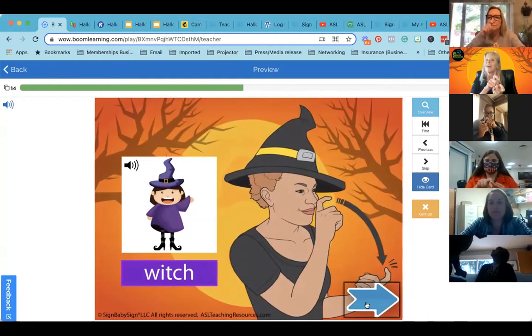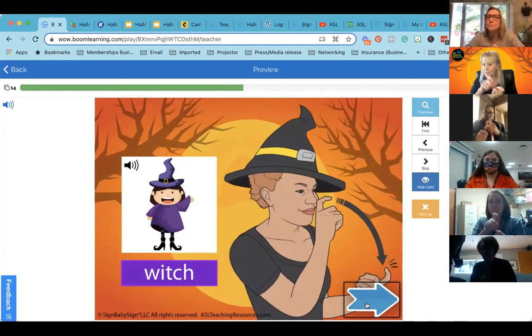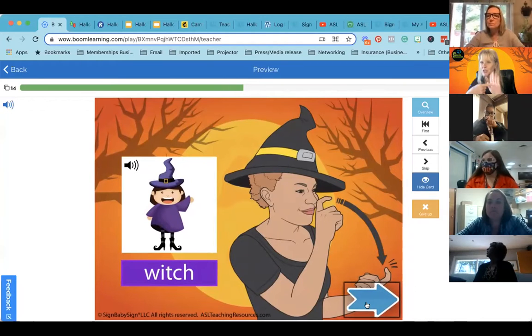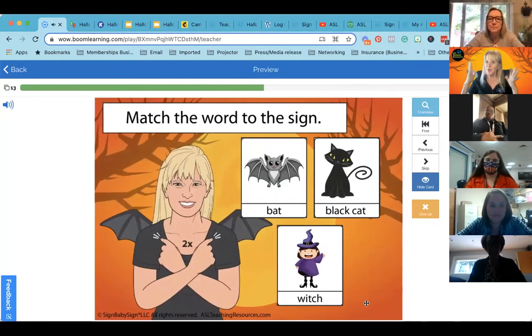Witch. There are other variations of witch, and I'm just curious, what are your signs for witch? Anyone want to show us? So we see in witch. Anyone else have a different sign? Okay, I've seen witch, kind of crook the nose, and witch, and this one, doll, so you have to be careful. Doll, doll. Okay, hit next. Yay, you all did it.